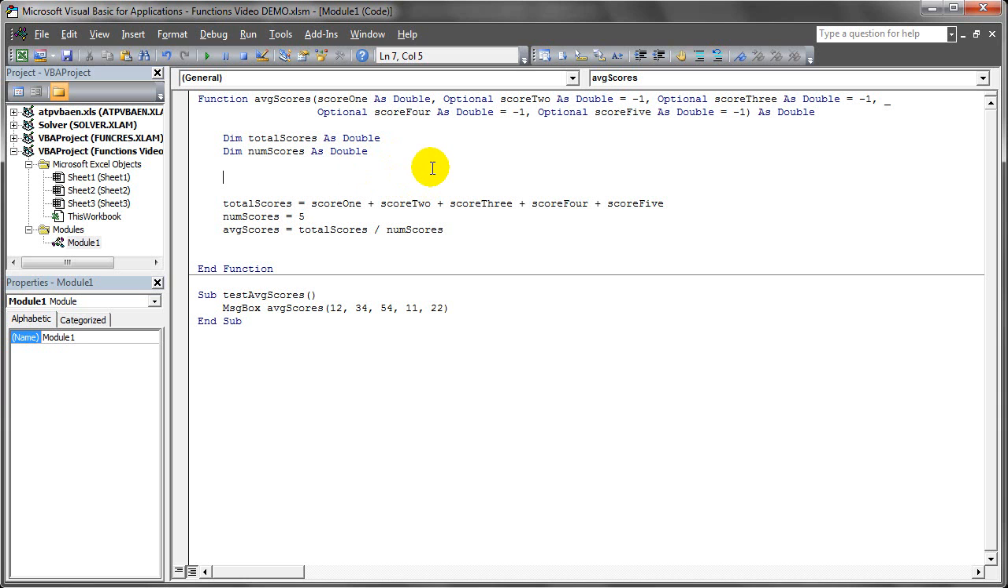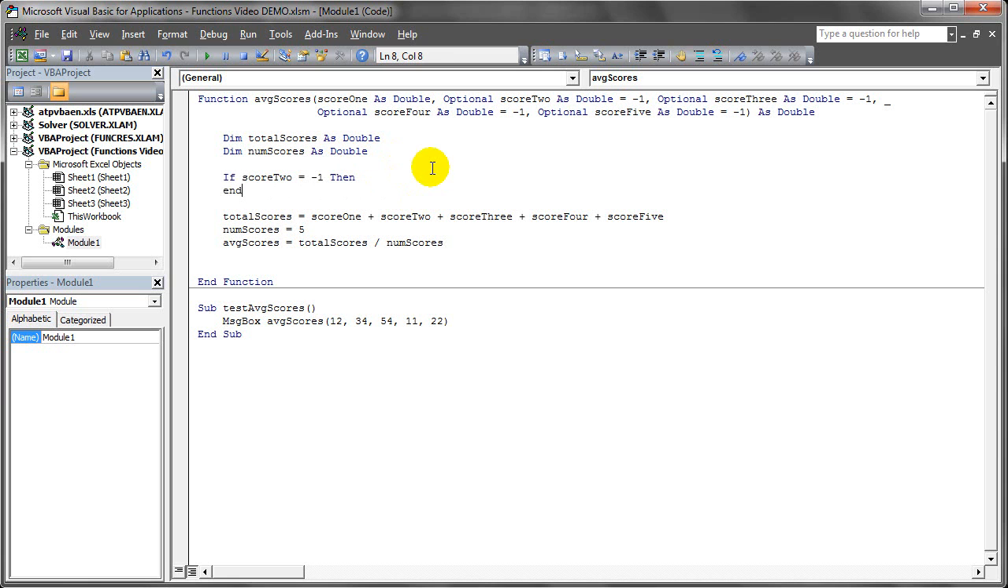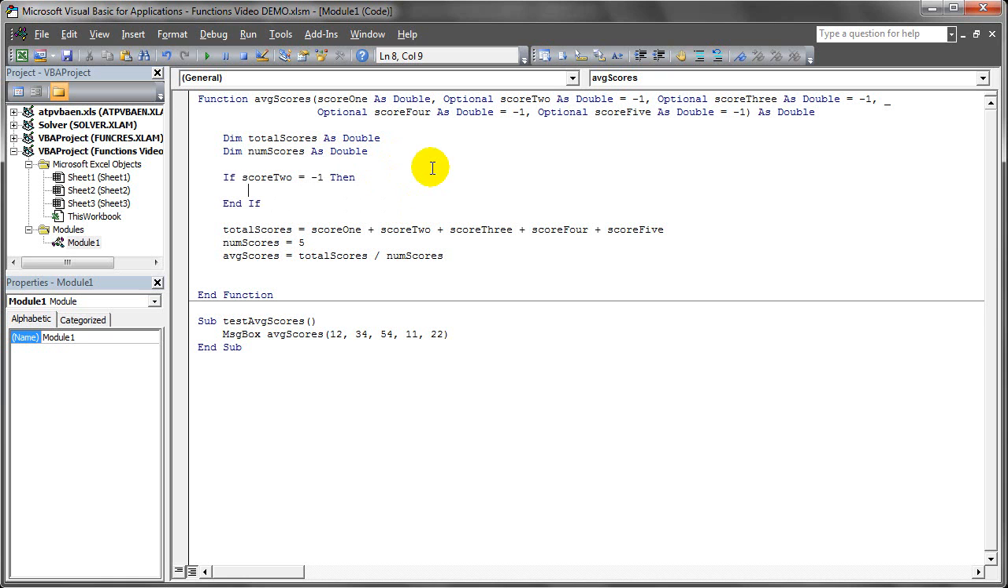So what I'm going to do is come right here and I'm going to say if score 2 is equal to -1, then basically what that means is I know that no value was given for score 2. And if that's the case, I'm not going to add anything to num scores. In fact, I'm going to take that off of there. But what I'm going to do is change this. I'm going to say if score 2 is greater than -1.